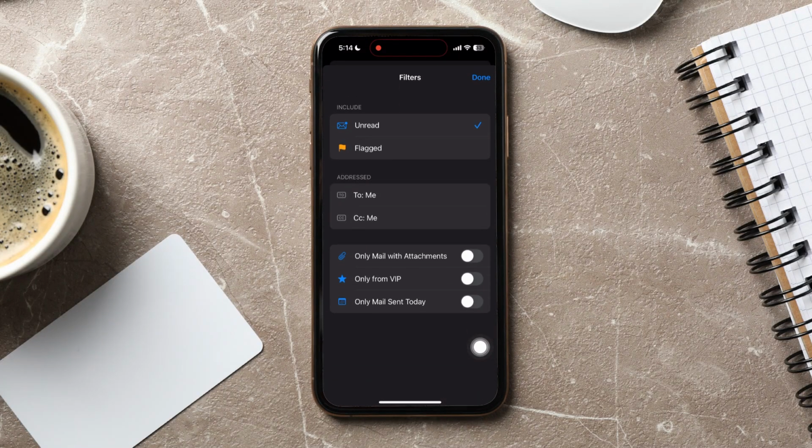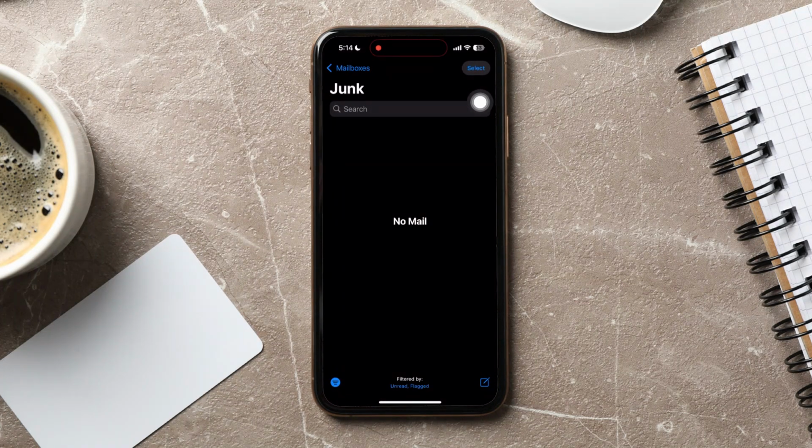If you want to include more filters, then select Flagged as well. After that, tap on Done at the top right corner. Following these steps, you can easily check junk folder on iPhone.